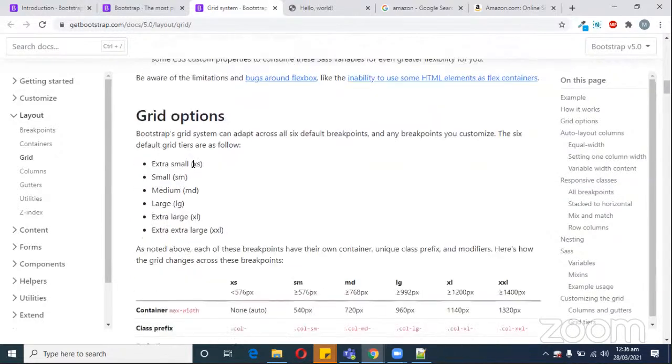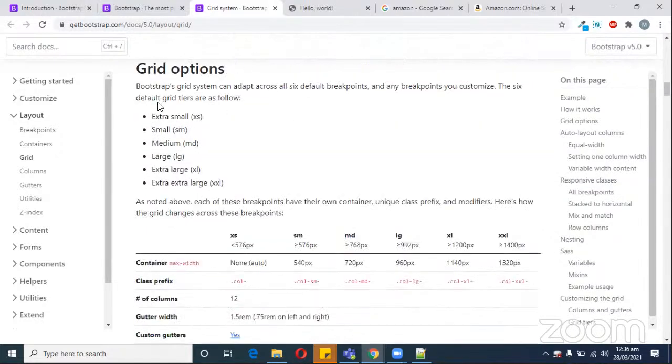So let's just skip this. Grid system options. The Bootstrap grid system has adapted across all 6 default breakpoints, and any breakpoint can be customized. The 6 default grid tiers are as follows. We use xs for extra small screens, sm for small screens, md for medium, lg for large, xl for extra large, and xxl for extra extra large.